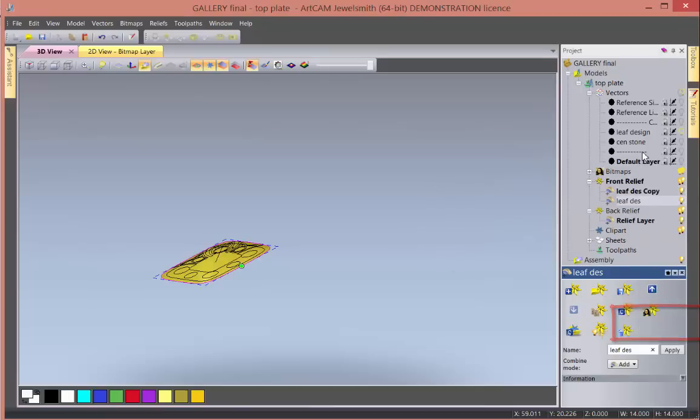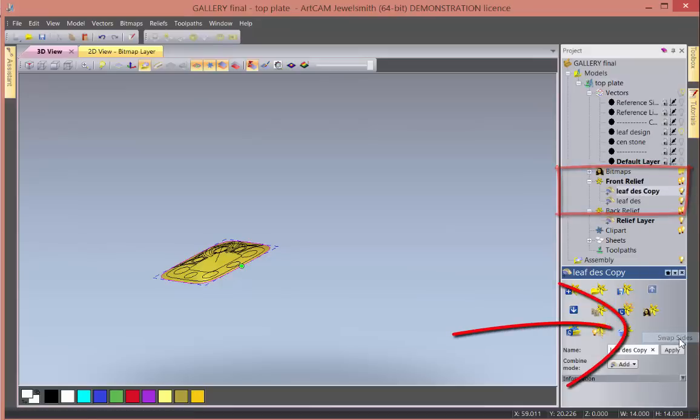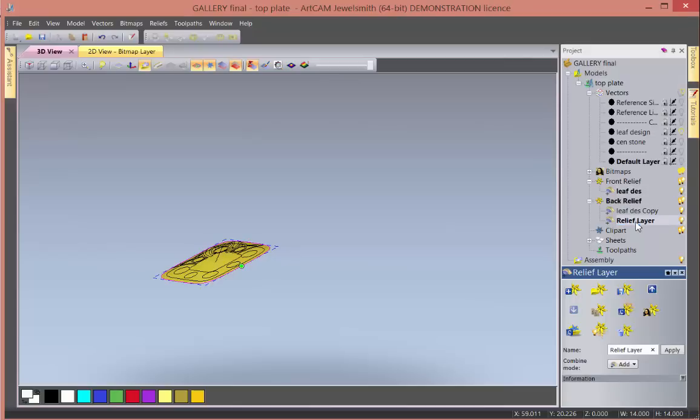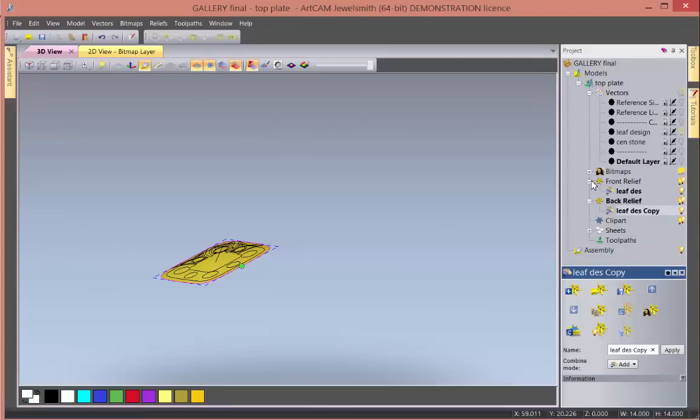Okay, so now we've got exactly the same layer here. I'm going to go to this layer and I'm going to right click again, and I'm just going to say swap sides. So it's going to put that layer onto the back. All right, so now we've got two layers, one layer on the front and one layer on the back. This layer here, I'm going to go and delete so it doesn't cause any confusion.